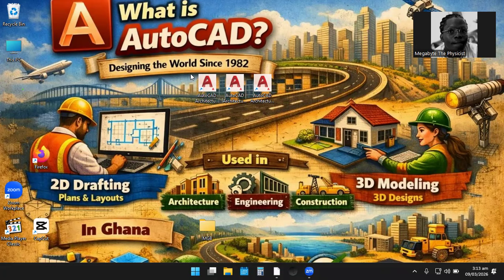The purpose was to democratize CAD technology, that is, moving it from expensive mainframe systems to affordable personal computers. The impact was that AutoCAD quickly became the industry standard for drafting and design, revolutionizing architecture, engineering, and construction.